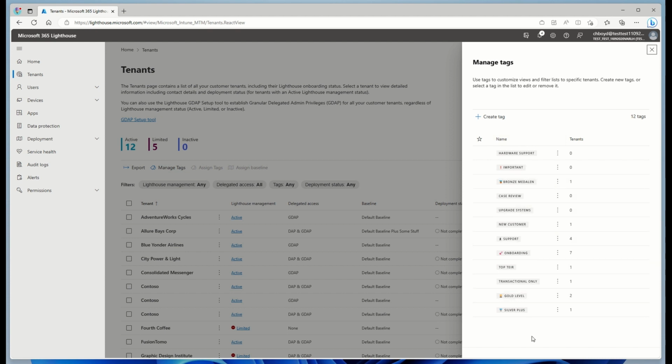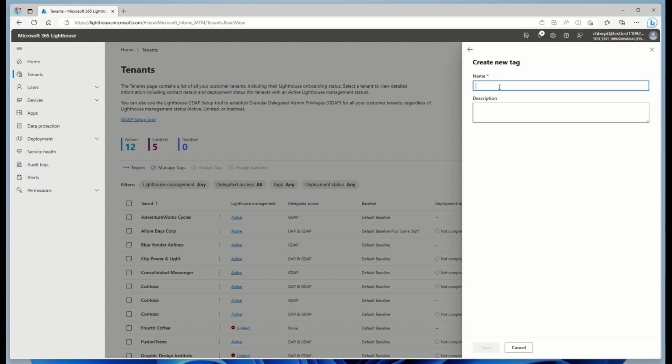As you can see, we've already created a set of tags that we're using within our demo environment. I'm going to create a new one, and this one I'm actually going to make Friends of the CEO. So this is one where we're going to tag various customers that have a direct line to our CEO. And as a service desk manager, I might want to keep a more watchful eye on these particular customer tenants.